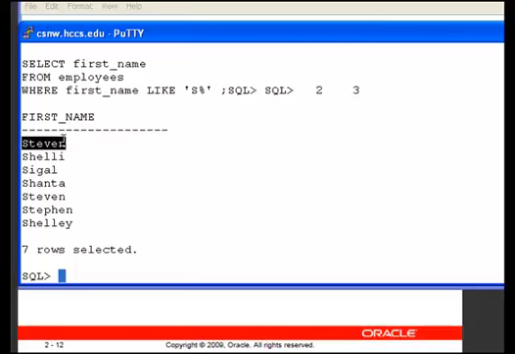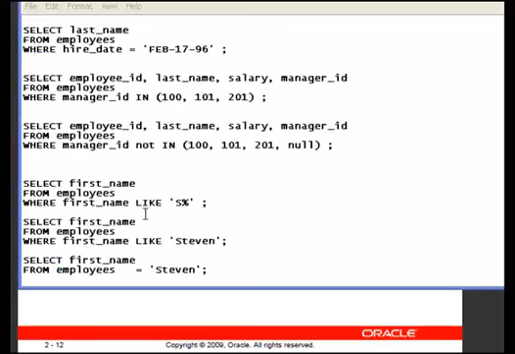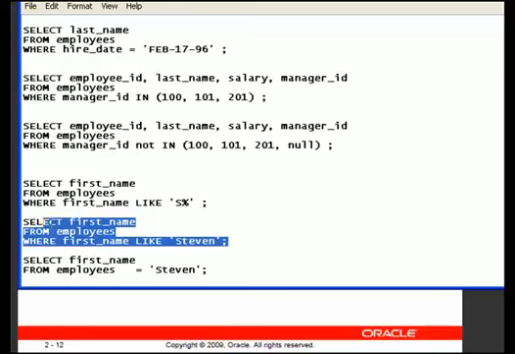But if I want only Steven, let's consider this example, I only want to get the name Steven, I can use the equal operator. In this example, since I know I'm looking for Steven, I can even use select first name from employee where first name like Steven. This example works too.